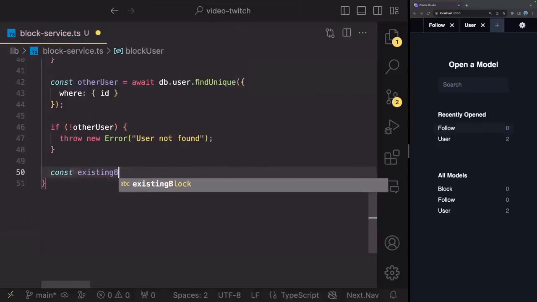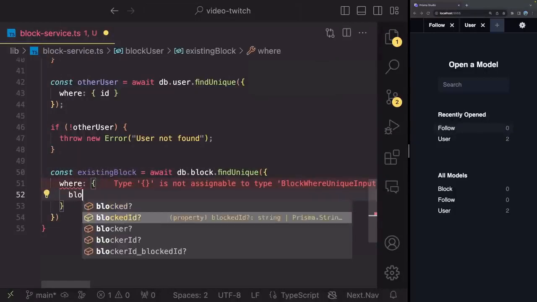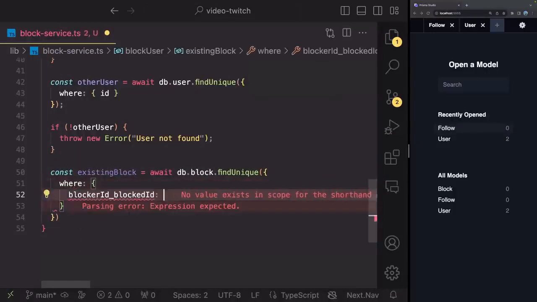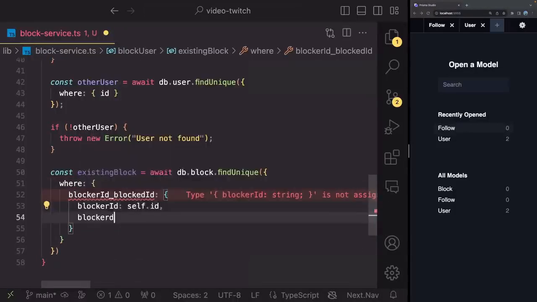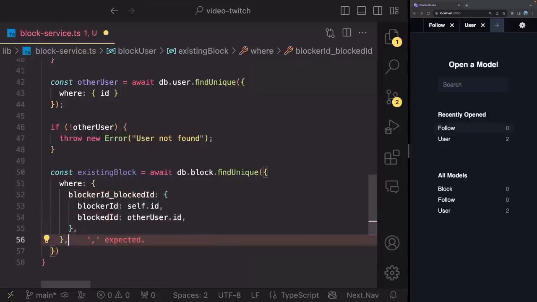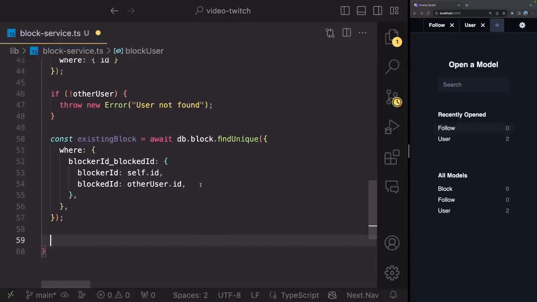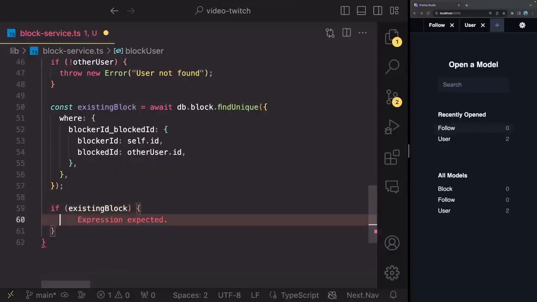So const existingBlock is await db.block.findUnique, where, and let's use that blockerId and blockedId constraint here. So blockerId is self.id and blockedId is otherUser.id. So if we already blocked this user, we're going to throw an error because this is a function to block them again, right? So if existingBlock is true, throw new Error, "Already blocked".